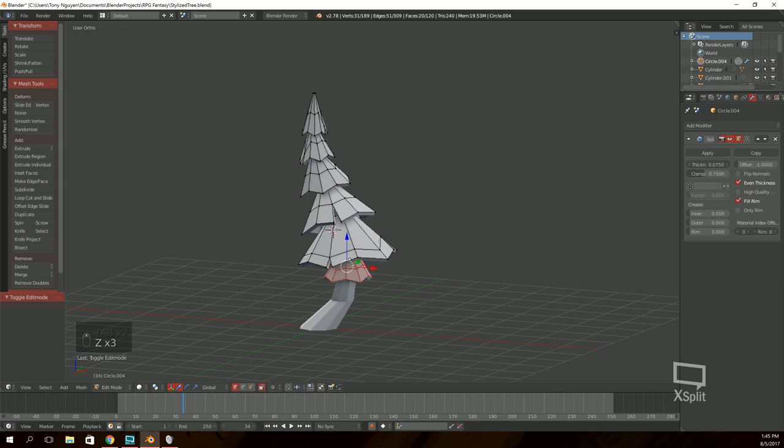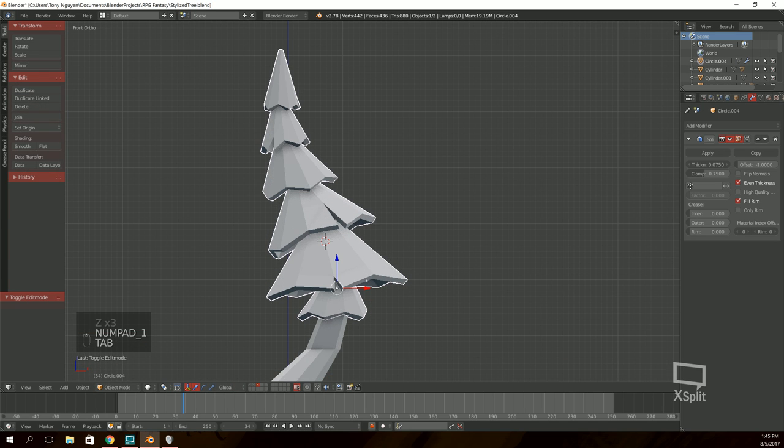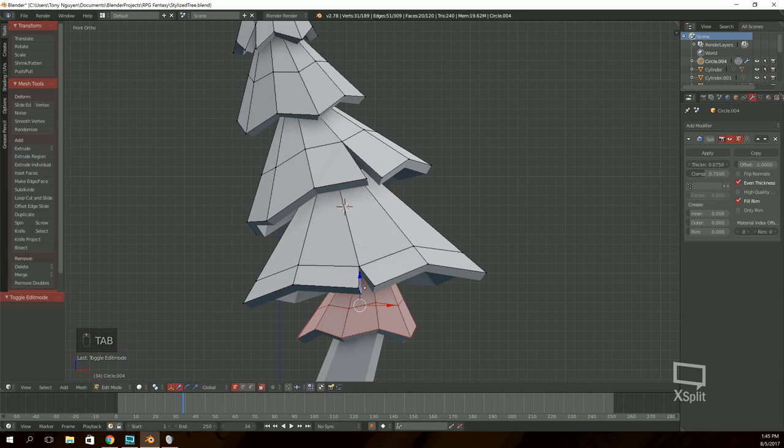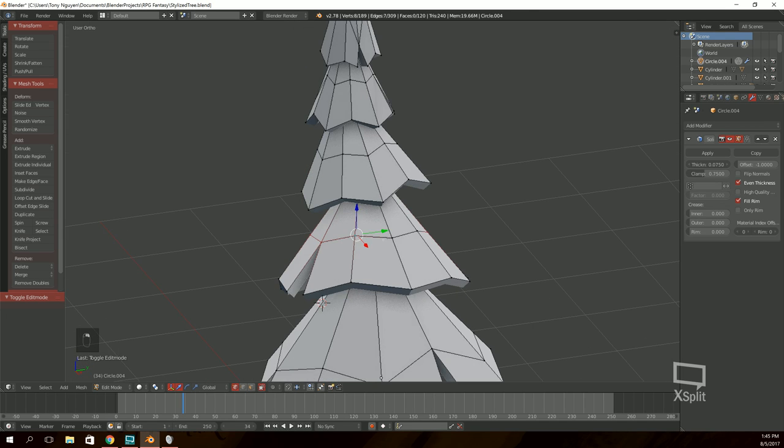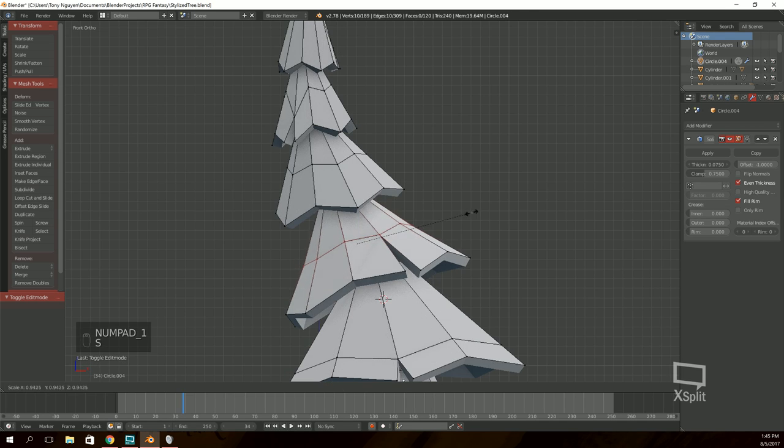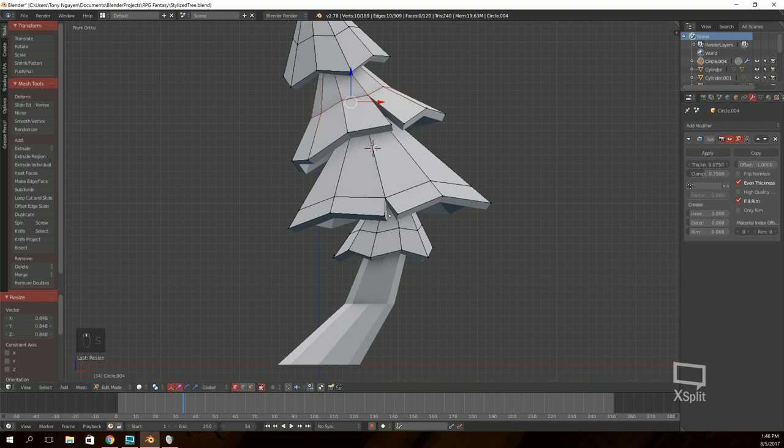Okay, so now we almost finished. We have this kind of tree, and now by selecting the previous loop cuts we made, you can scale it down to add some more bends, and it looks nicer.